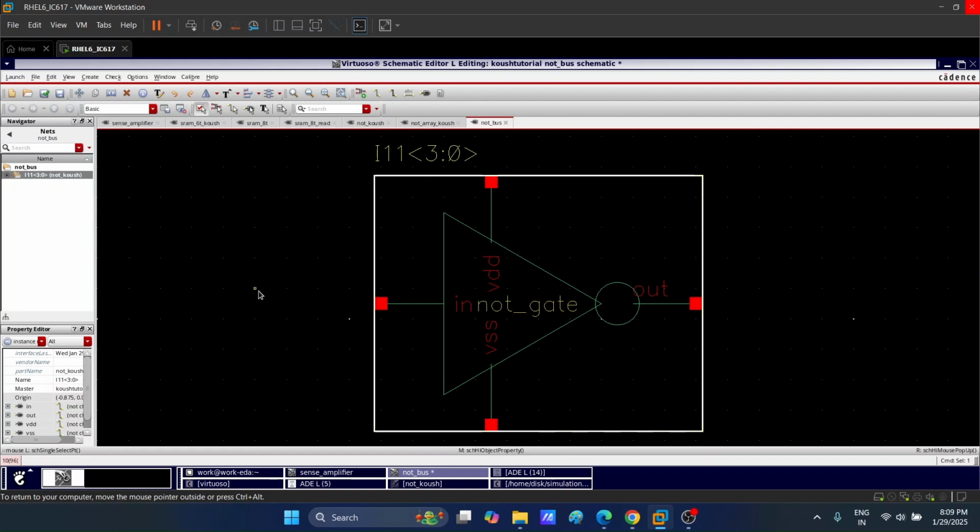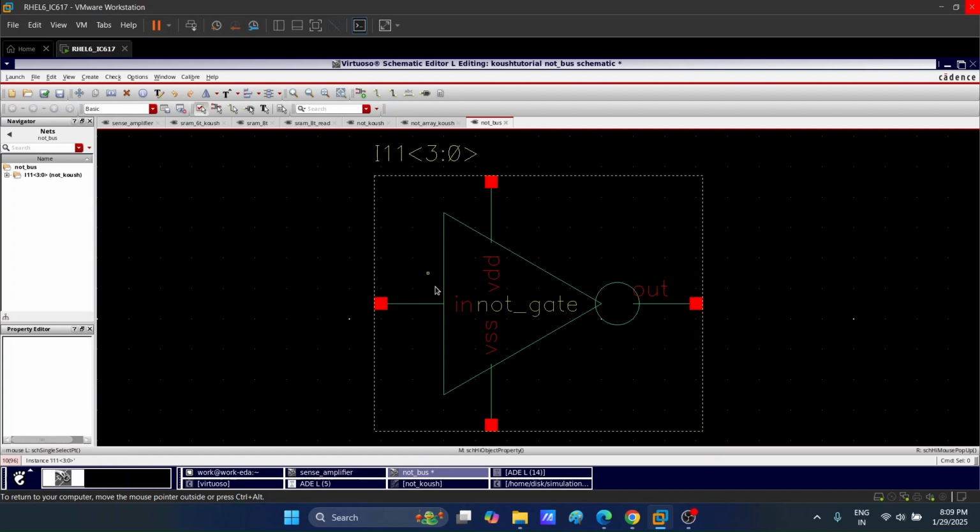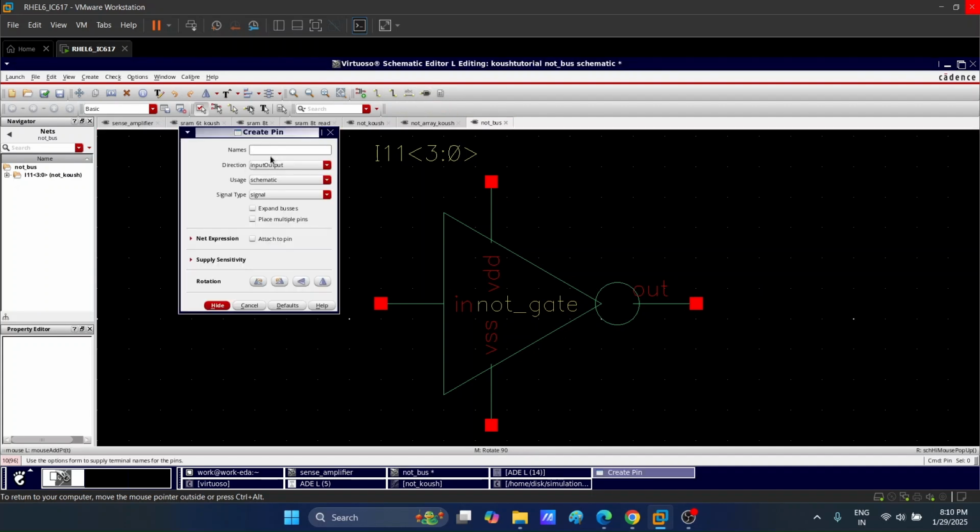So it is like a 4-bit. Everything here is now 4-bit, because we have created it to be 3 down to 0. So it means 4 bits. Again, we can give 4 inputs, and we can take 4 outputs. So let me give the inputs. The input I am giving as KOUSH 3:0. So these are the 4 inputs. So this is the input.